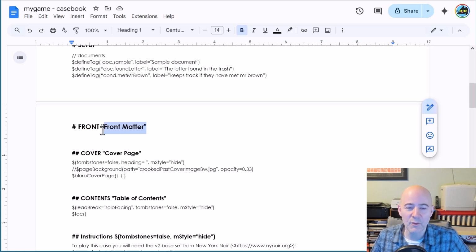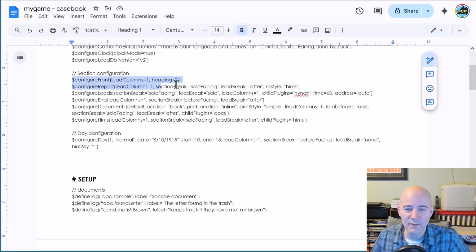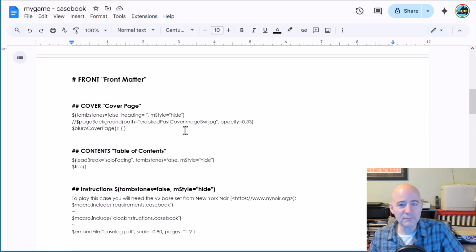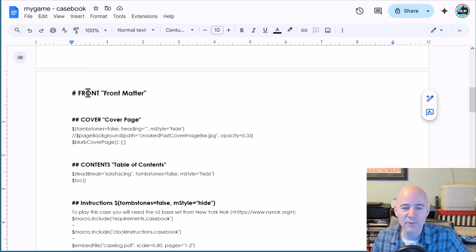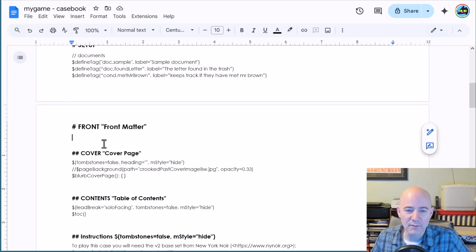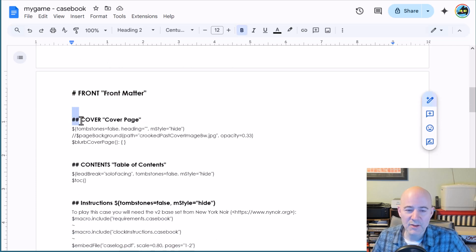And this would normally be what would be displayed on the page, the heading of the page, except in this case, the front section doesn't actually use a heading. Anyway, the front section is for your cover page, your table of contents, your instructions. So let's take a look. Here's the front section, and here's the definition of the cover page.